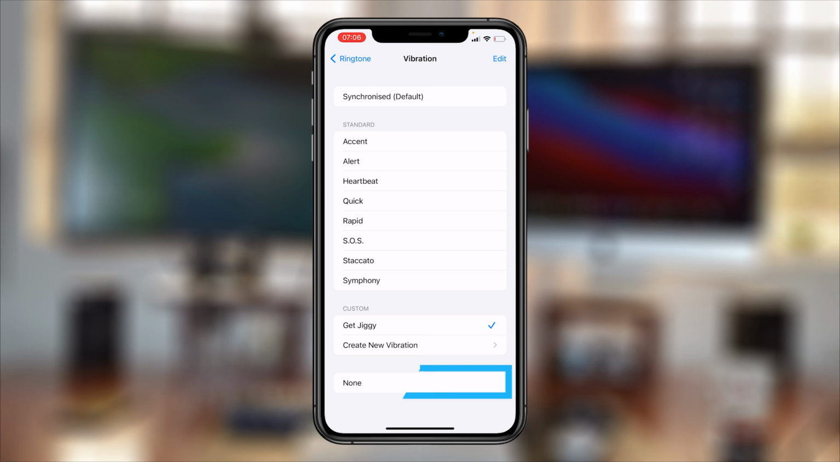At the bottom there is the none option. This basically cancels all vibration for your iPhone's notifications. And that's basically how to change your iPhone's vibration settings.